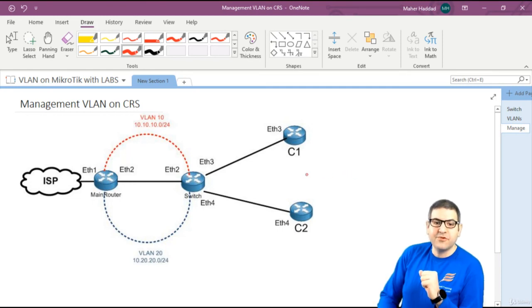So what I need to do now is that from anywhere, if I'm connected to Ethernet 3 or Ethernet 4, I can still be able to connect to the switch. That means I need to have an IP on that switch. Now what I need to do is create a VLAN management. I will call it VLAN 50. So I just make a VLAN 50.